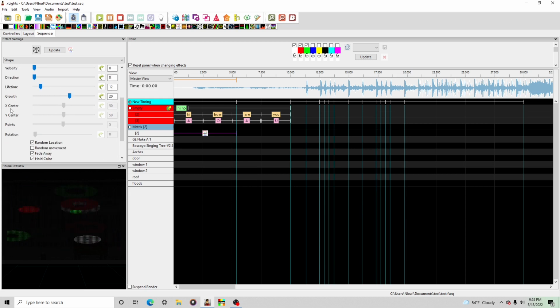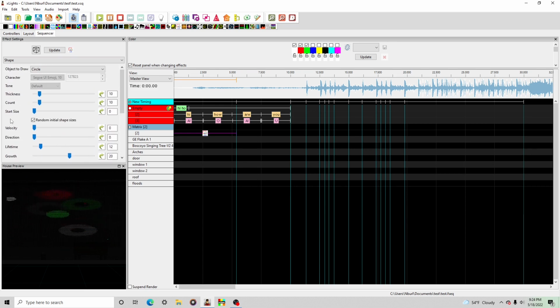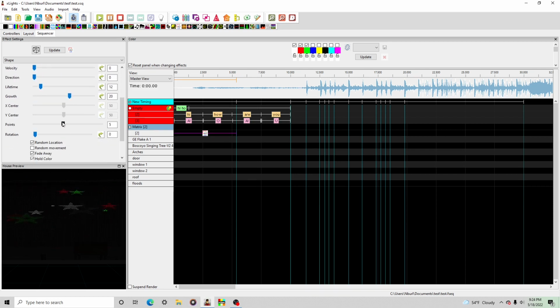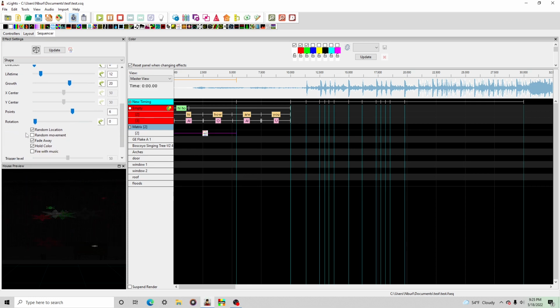You can also adjust the X, the Y, the points, the rotations, but these only work with certain things again. So like with the star, you can select how many points there are. So you could have a 6-pointed star, a 4-pointed star, a 2-pointed star, but that doesn't really look like anything, or a 9-pointed star. You can select if they rotate, and this is once again only available with certain settings. You can select a random location, or if you don't select this, they'll all stay in the same location, but if you do, then they'll move around.